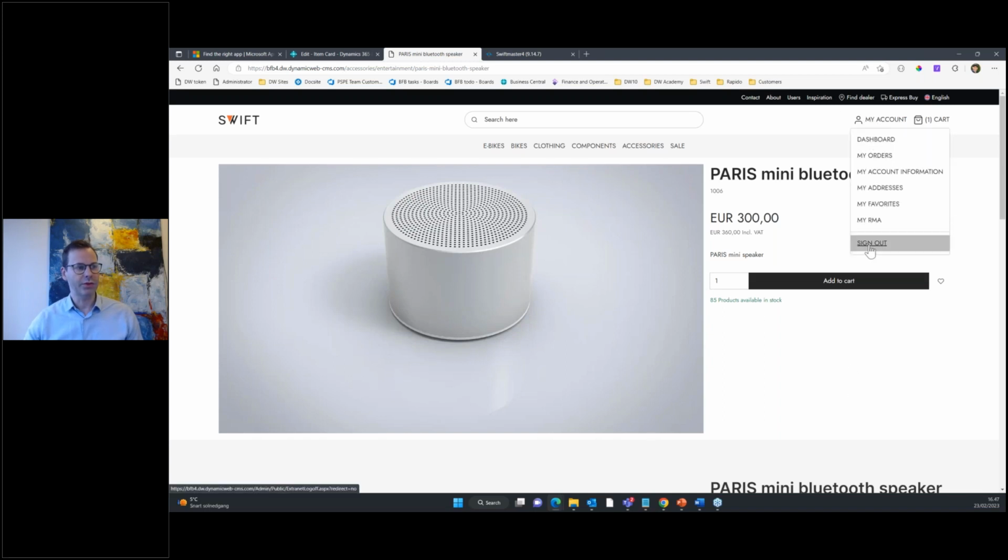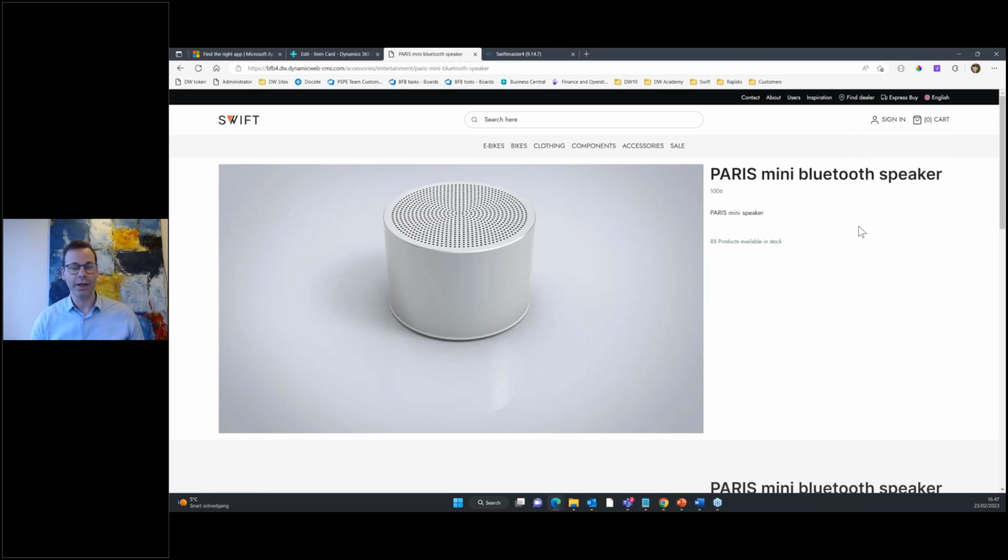Now, if I were to just sign out, I just want to point out really quickly that in this particular setup, we've decided that we want to make the products and the information publicly visible, and then we're restricting the prices and the ability to purchase to those who are logged in. This is one option that we typically see in a B2B scenario.